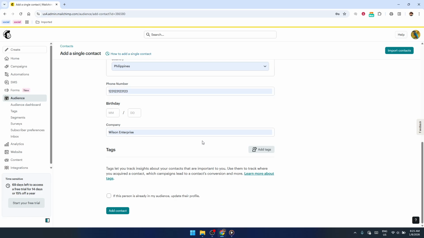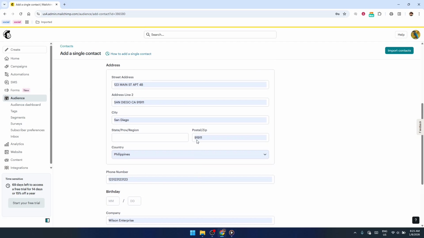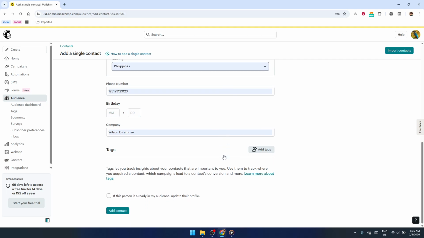Then, fill in the default from address. This is the email address your subscribers will see when they receive your campaigns. Make sure it's a professional address that you have access to, and ideally, one that matches your brand, since it helps build trust and improves deliverability.